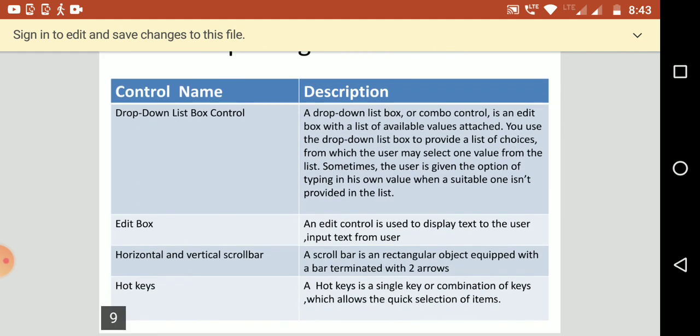Drop-down list box control. A drop-down list box or a combo box control is an edit box with a list of available values attached. You use the drop-down list box to provide a list of choices from which the user may select one value from the list. Sometimes the user is given the option of typing in his own value when a suitable one is not provided in the list. Edit box. An edit control is used to display text to the user and input text from the user.